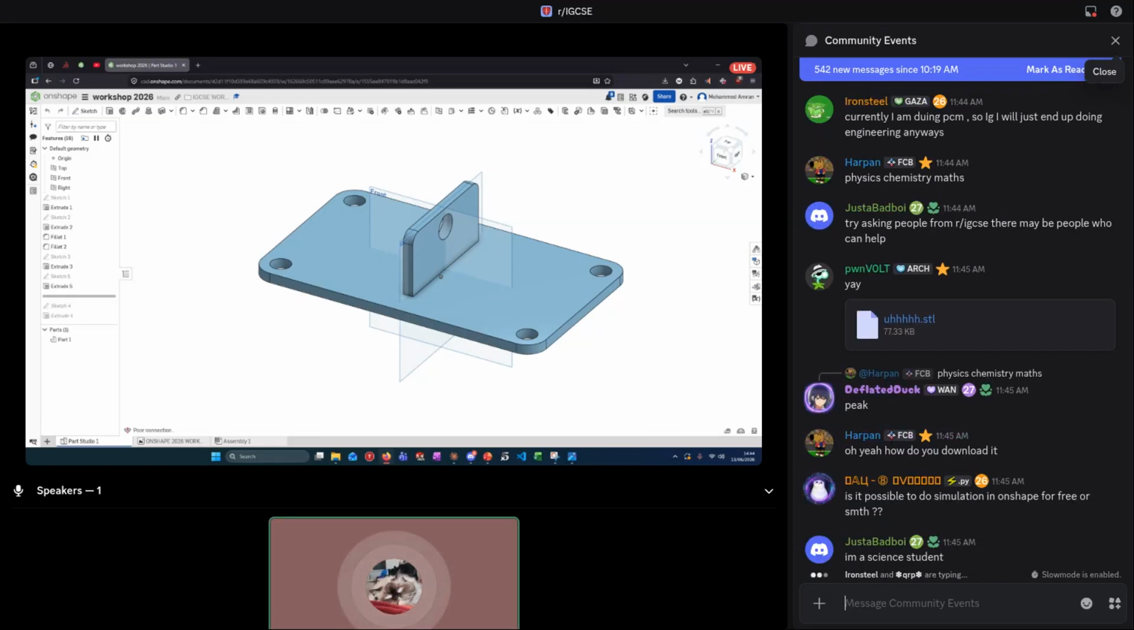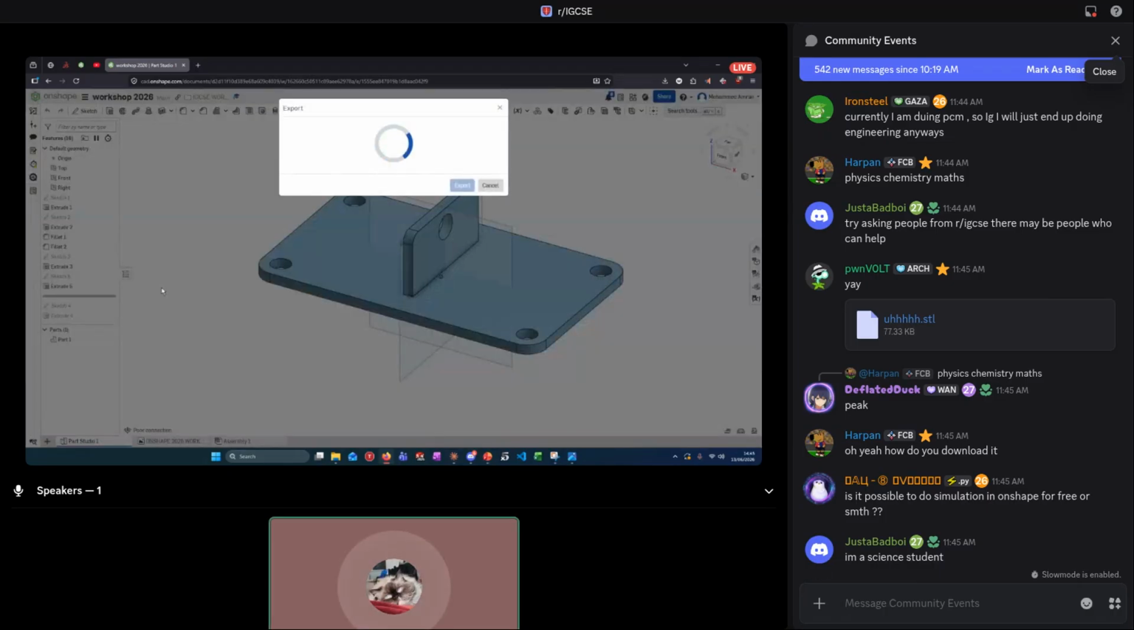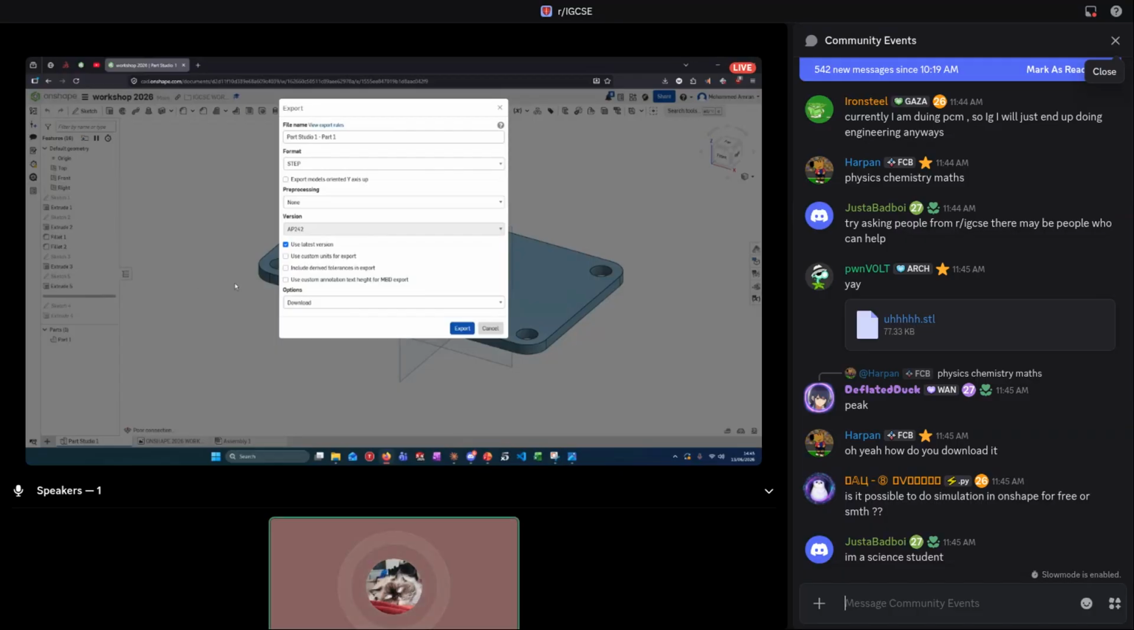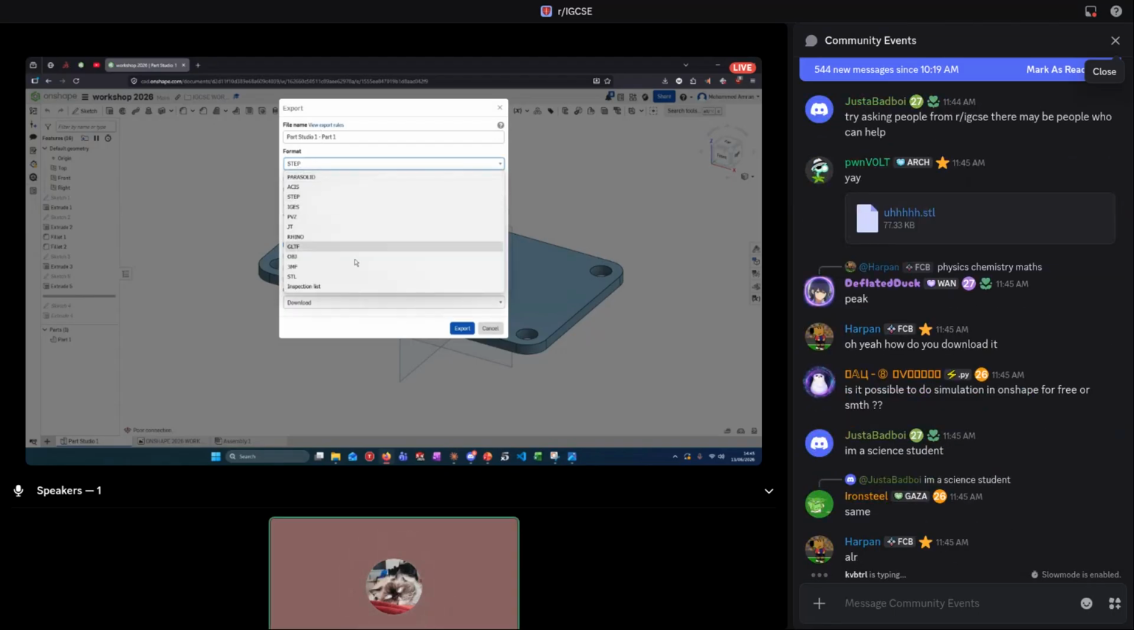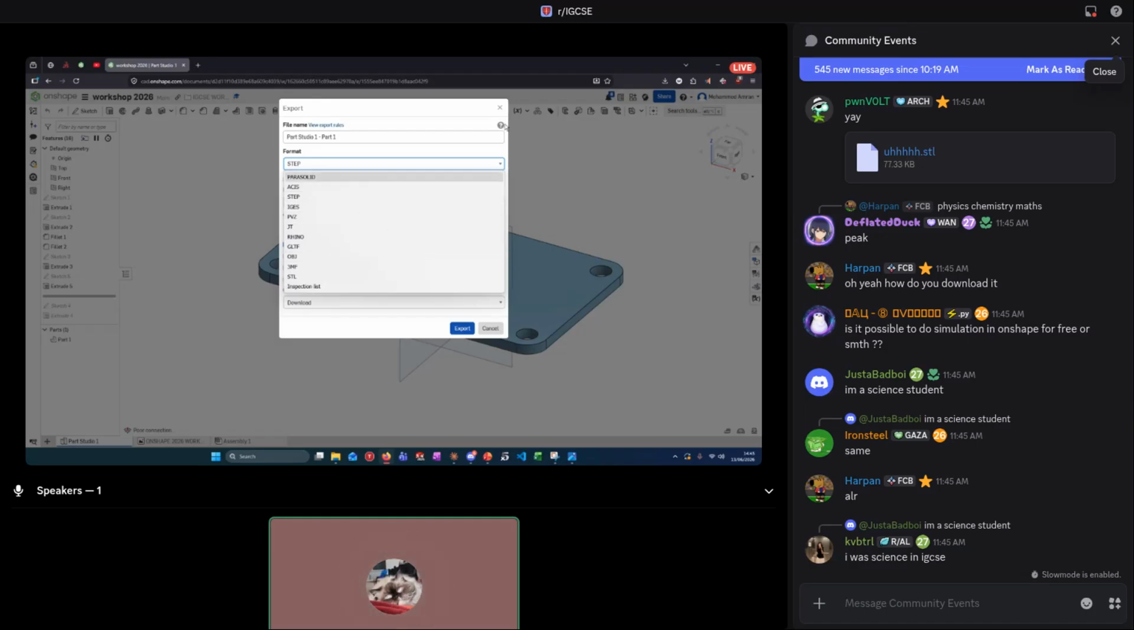How do you download it? You export, right click, export. But it will be saved on your Onshape account. Onshape is cloud-based, so you will find it in your Onshape. When you enter Onshape again, you will find the thing that you made. So right click, export, and then choose which format to save the file in.